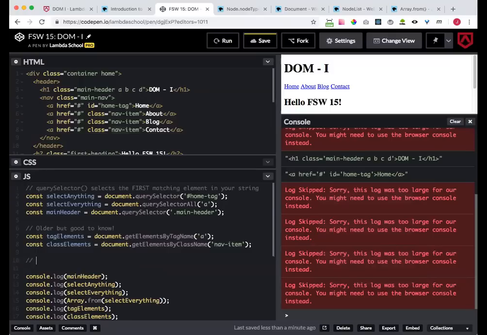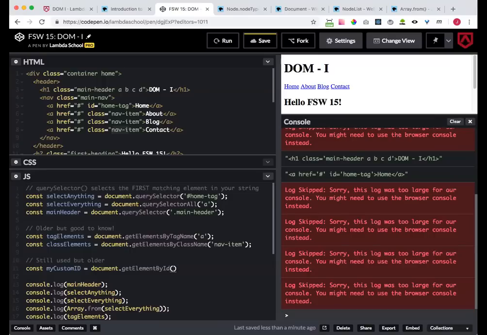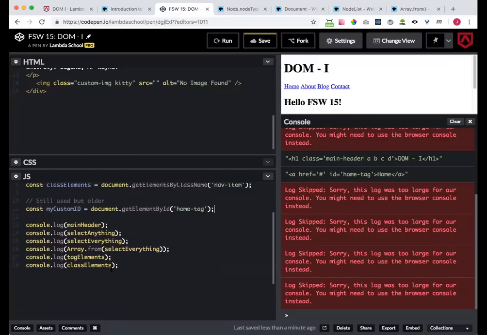Now, one that's still kind of used, but older as well, is specifically an ID. So const here, and we'll just say, my custom ID. document.getElementById. In this case, if we wanted to get that home tag again, we just pop it in a string. And it knows again that it's an ID, so I don't have to put a hash in front of it. It's the same thing as basically querySelector, except it only gets an ID.